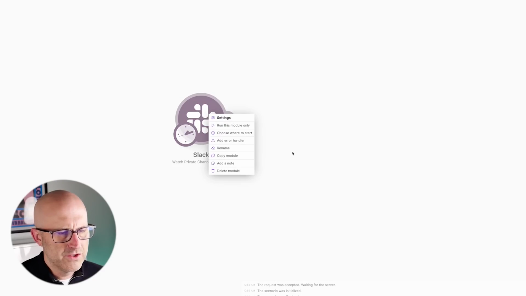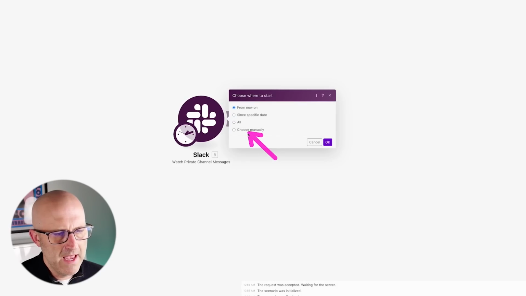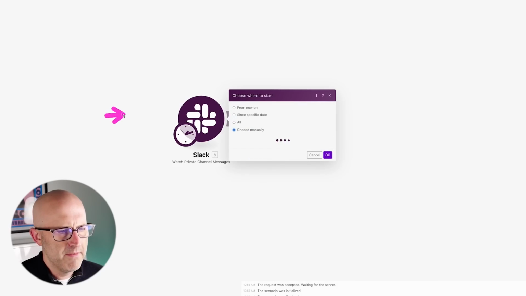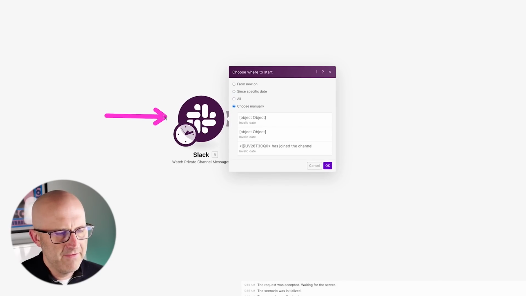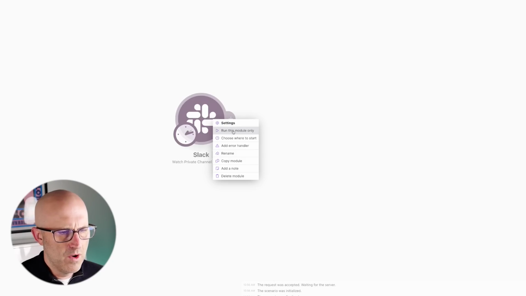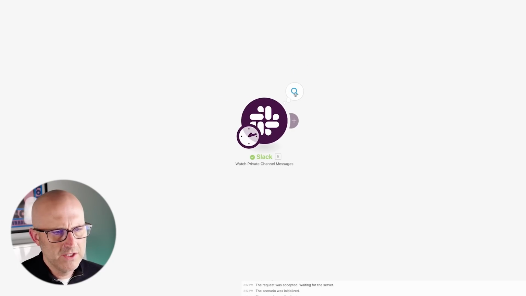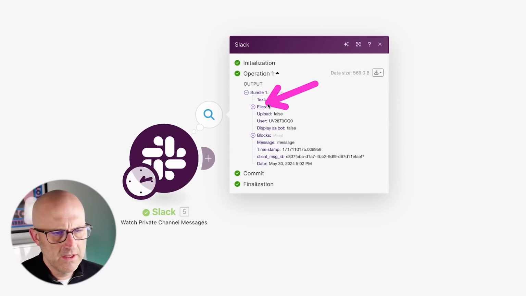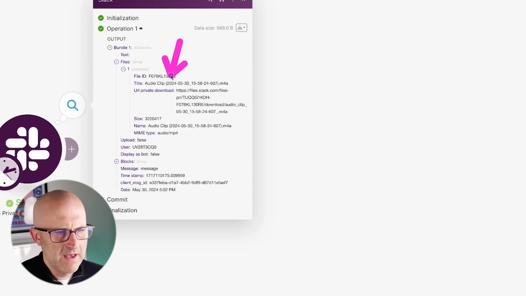And now if I right click on this trigger, it's going to give me several different options here. I can run the module, I can choose where to start, and that's where we're going to start here. We're going to choose manually, and that's going to give us all of the messages that have been added into that private channel where I'm the only member, so that other people don't see my voice notes. It's going to bring up the 3 messages that I've added to that channel. So I can go ahead and select one, and then if I say run this module only, it's going to run that module. And if I open this up and take a look at the files here, we're going to see that we have an audio clip here, and we also have the download URL.